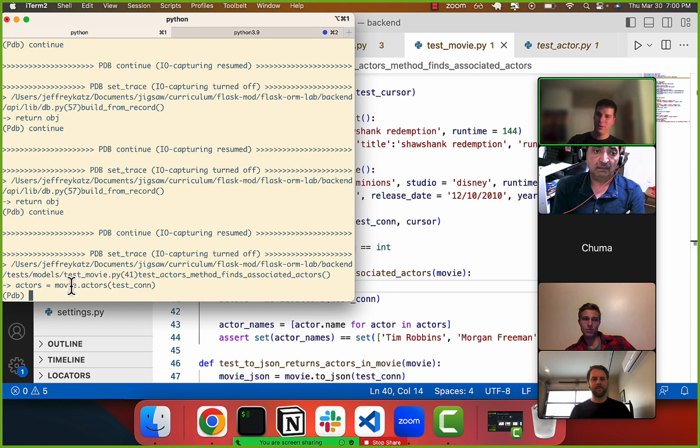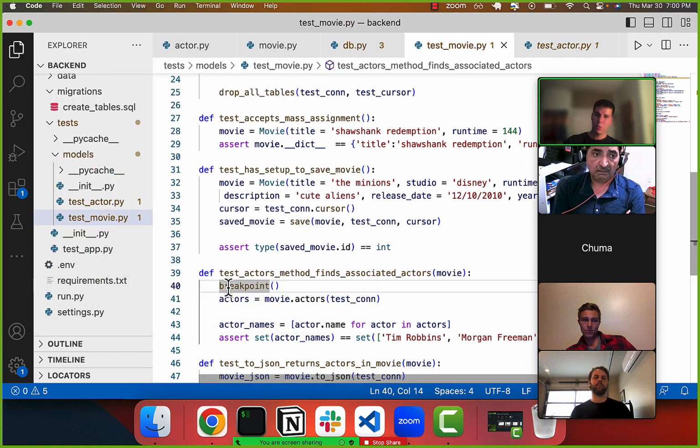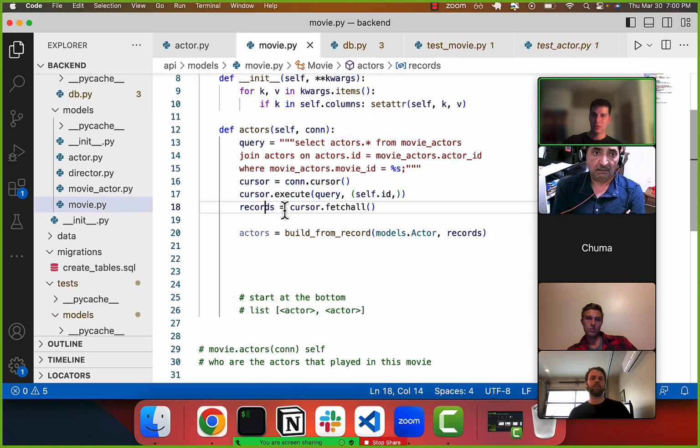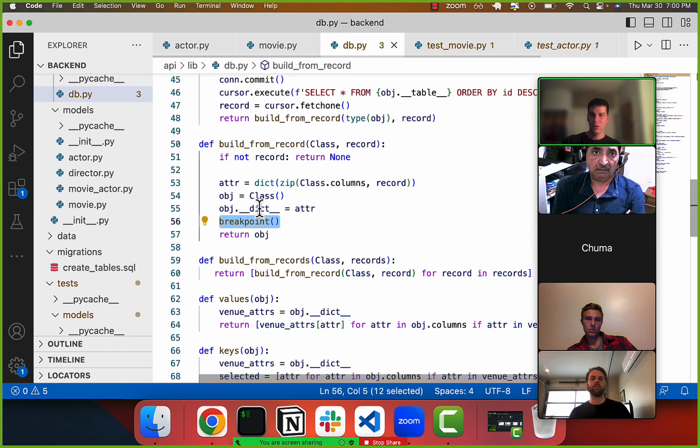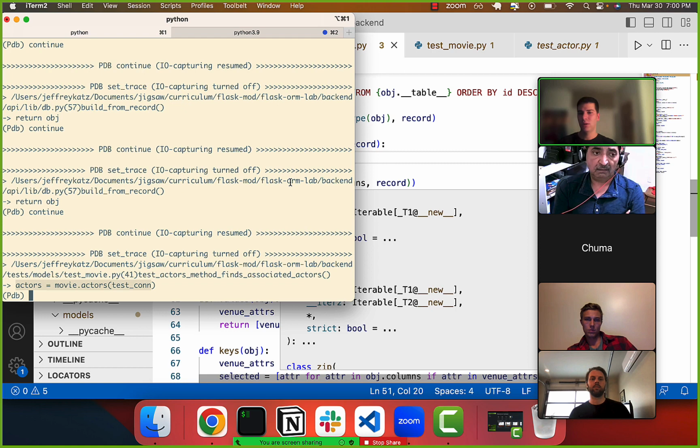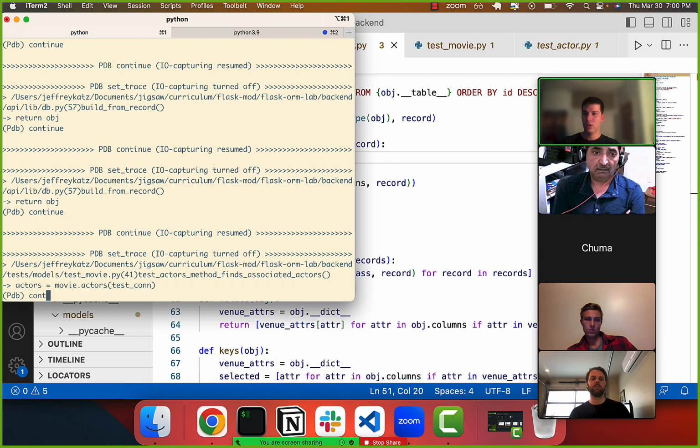Okay, finally. We're about to hit, you see this? Actors equals movie.actors. We're right here. We're about to call movie.actors. At this point, we're going to get into actors. We're going to call build from record, and then that will hit our breakpoint right here. So we're about to be in the one that causes our bug. Now I'll do continue to get to this code. Okay, this is what we want to look at.